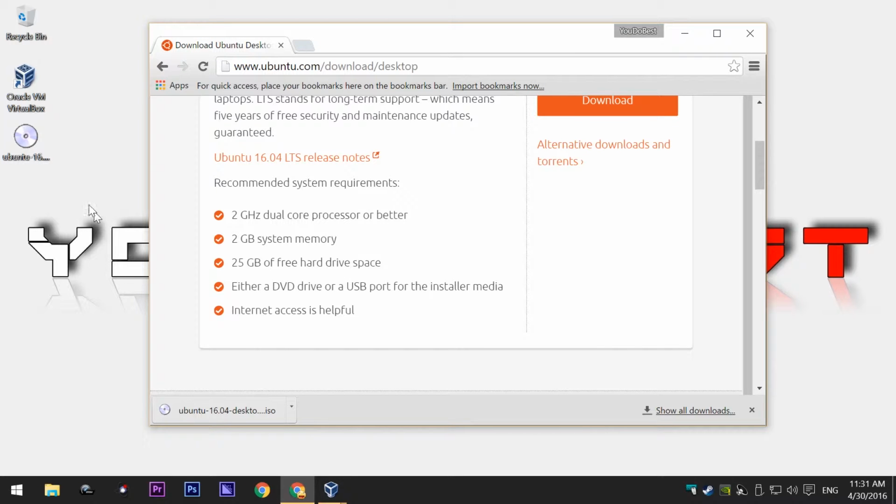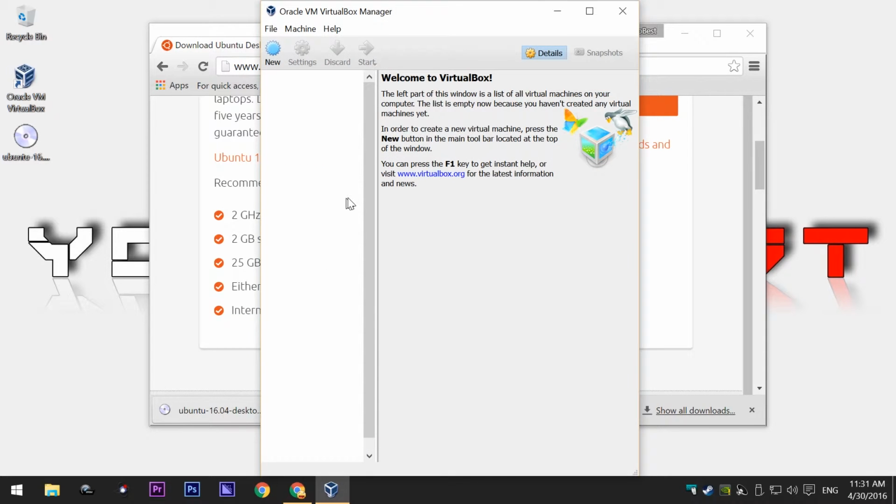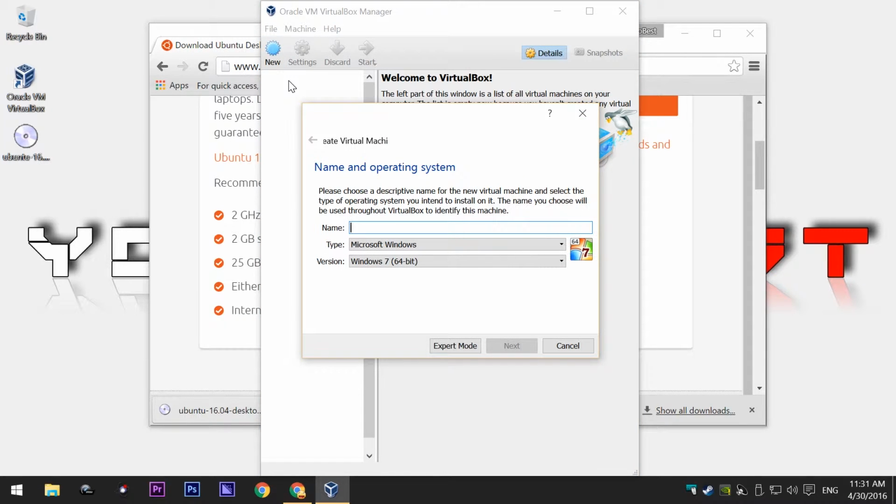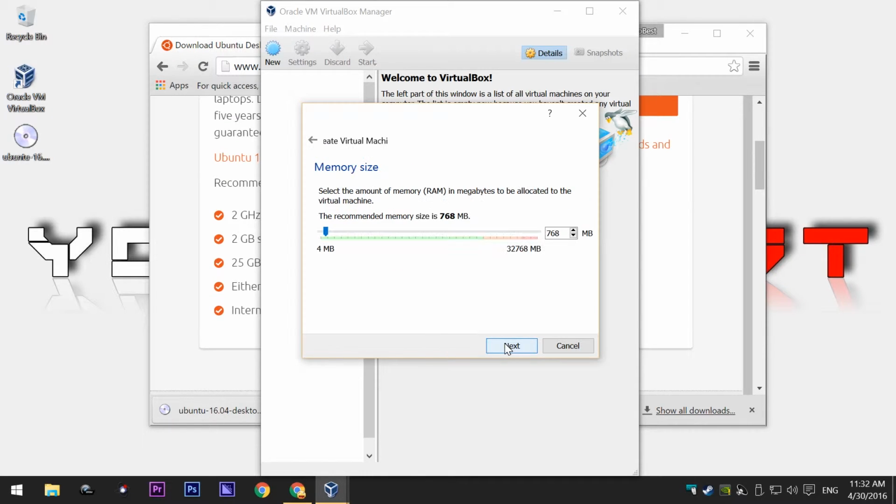So if you open Virtualbox, we're gonna create a new one. I'm gonna name it Ubuntu. You can see Virtualbox sets up Ubuntu 64 bits automatically. Now the recommended memory size, as you can see, it's 2 gigs. So we're gonna create 2.